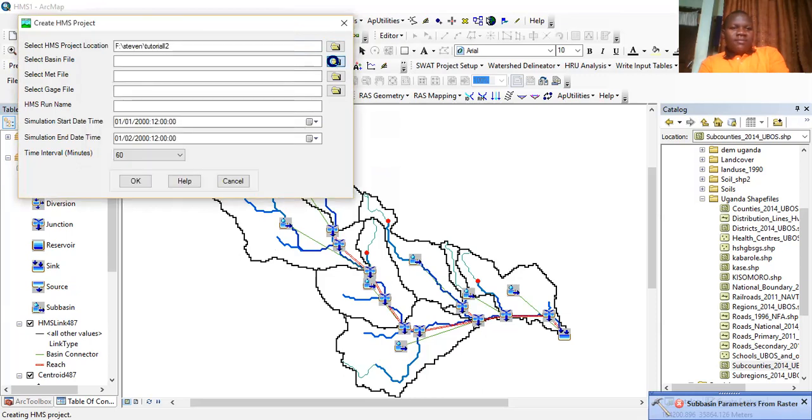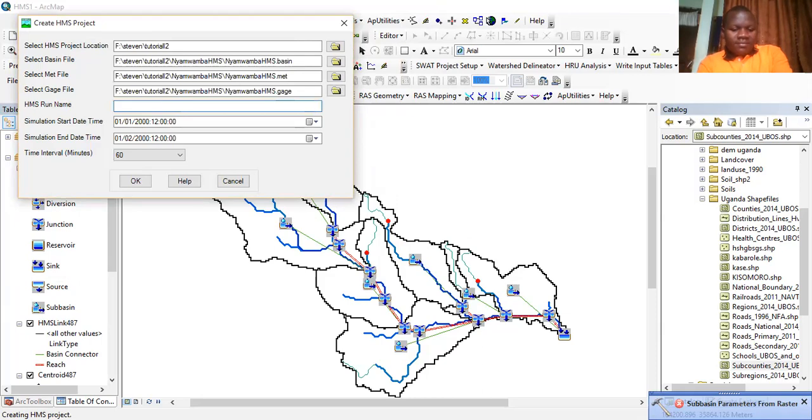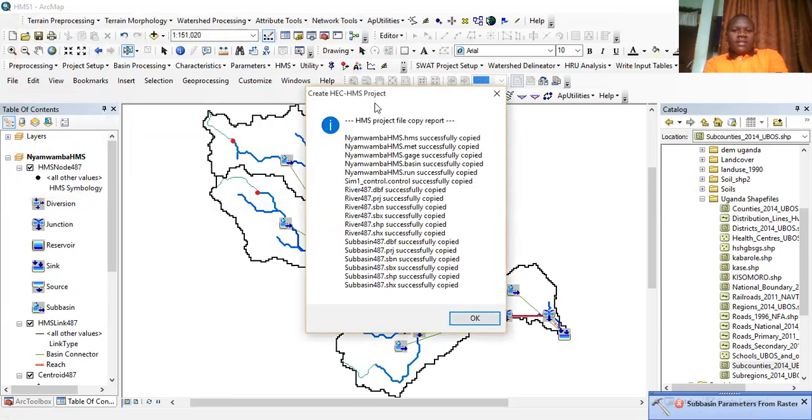So then you select the basin file. It is there, Nyamamba. Then also select it. It's also there. Gauge. It's also there. Then run. Maybe I can say sim version 1. Then time interval. Maybe we are going to use minutes. But this one can be changed. 144.0, that's a day. So I can say okay. So it has been copied or created.